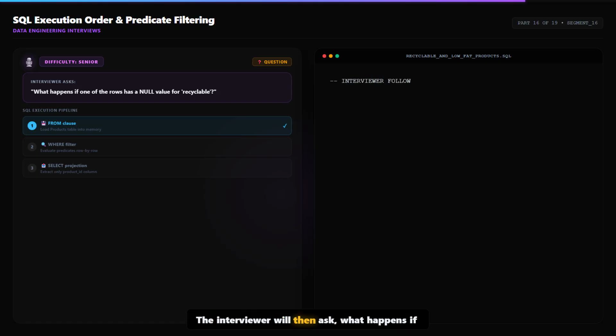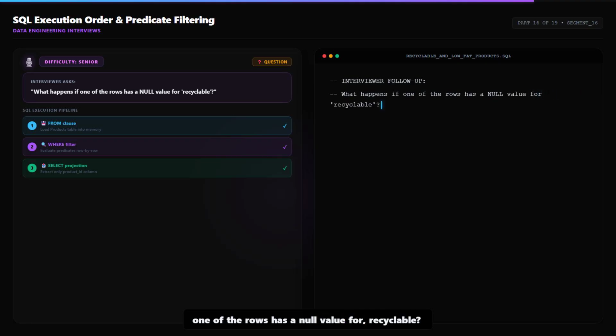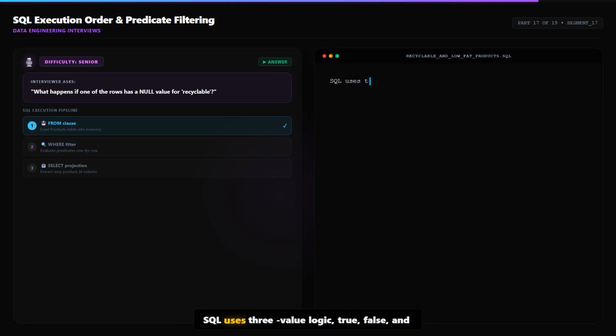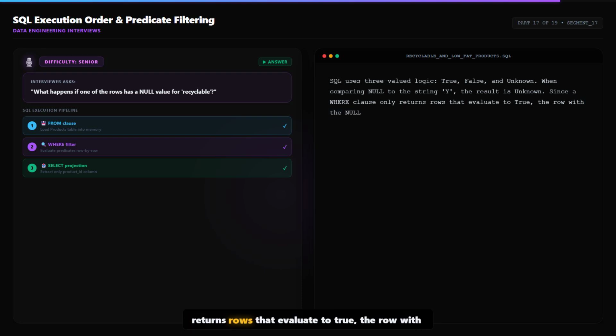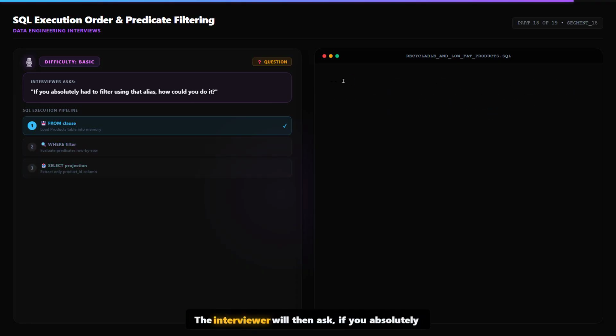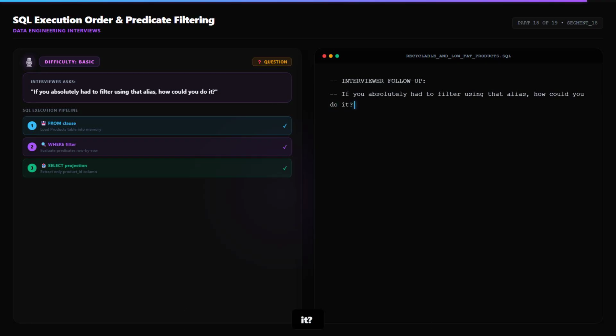The interviewer will then ask, what happens if one of the rows has a null value for recyclable? SQL uses 3-valued logic: true, false, and unknown. When comparing null to the string y, the result is unknown. Since a where clause only returns rows that evaluate to true, the row with the null value is correctly filtered out.